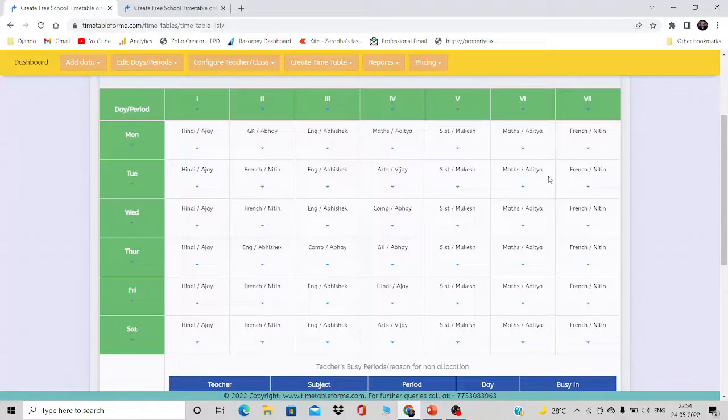So this is how you can work it out, and it is going to show you the best possible ways. You can manually add a few things the way you want, and then you can auto generate the rest of the timetable the way you want. You can do it. So that's it in this particular video.